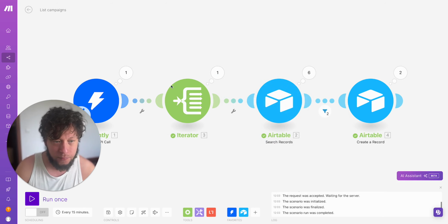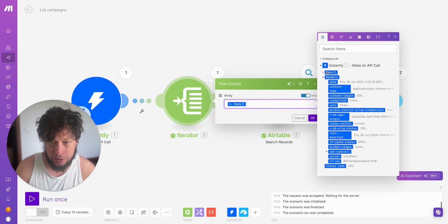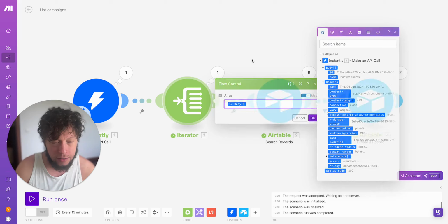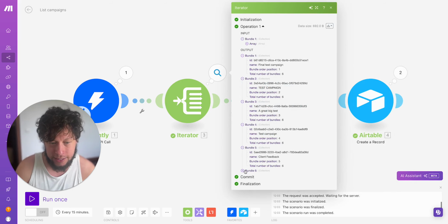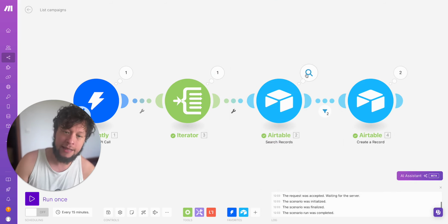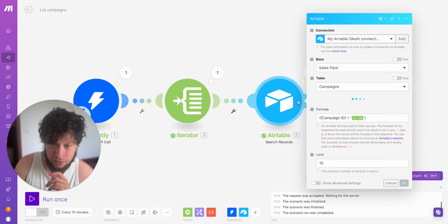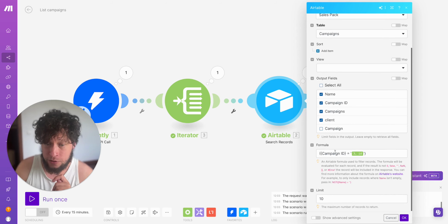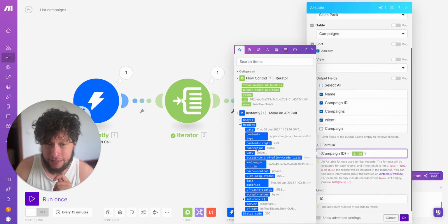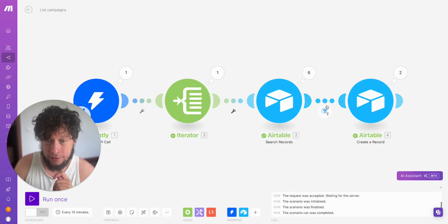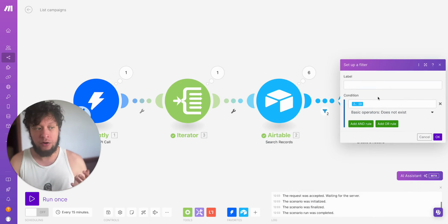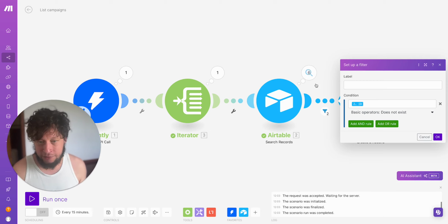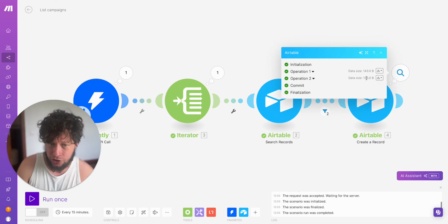The iterator obviously is just going through the body of that. So these various results get turned into 6 bundles in this case. And then the next step is an Airtable search record. So this is connected to the Airtable you've just seen. What it will do is it will search for anything where the campaign ID is equal to the ID we found in the iterator. Okay. So we have a filter here. If it already exists, if a bundle is found, if there is an ID, we don't need to re-add it. It's already there. If it doesn't exist, it means it's new. So we need to add it.